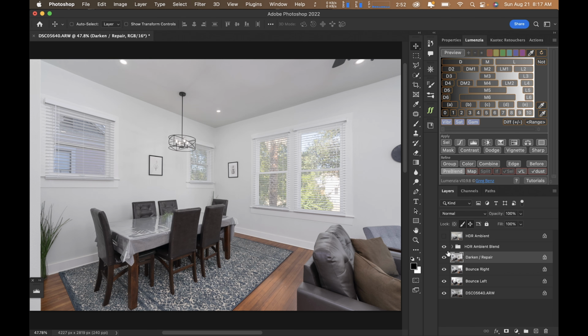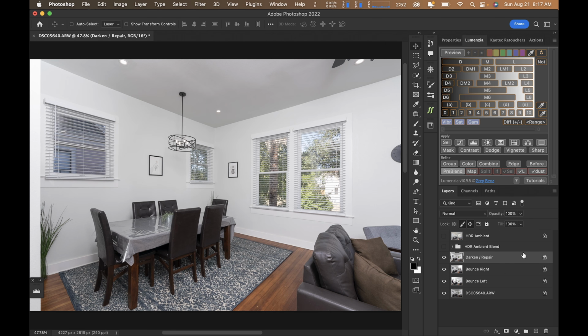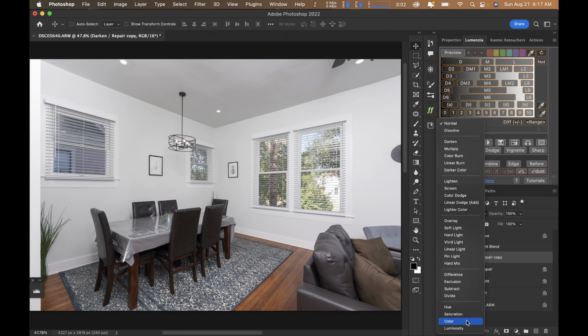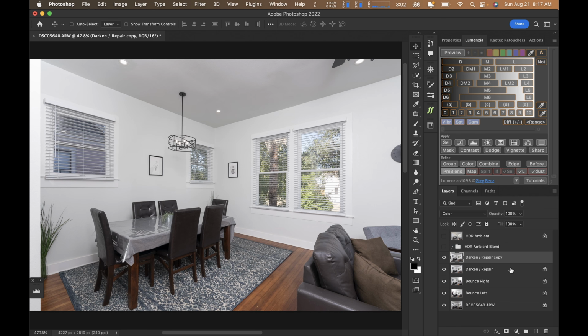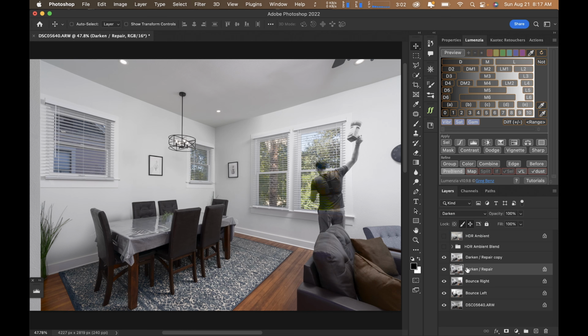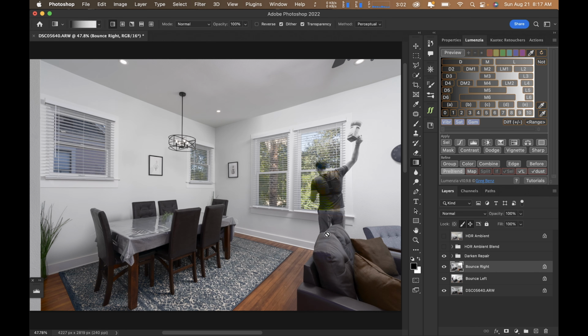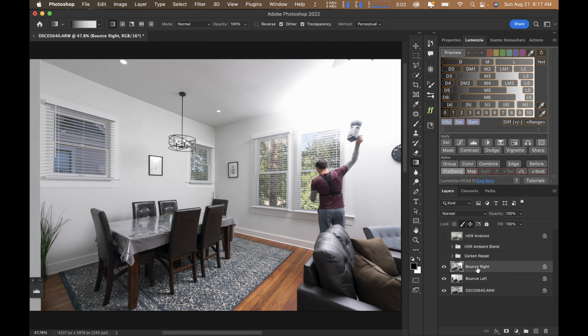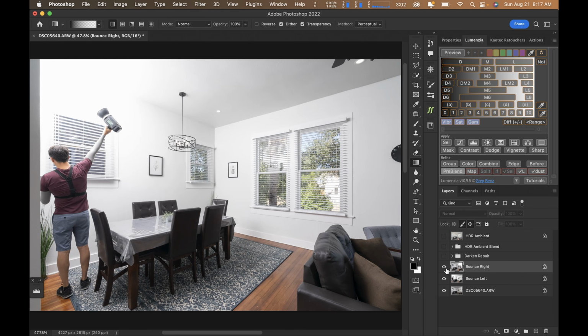So with the Darken Repair, what I would do is Command J, set this one to color, leaving the opacity at 100%. For the second one, I will change that to Darken, group those two together, do Darken Repair. And I'm not going to do this for every image because it takes too long to explain it. But for the first one, just so you get an idea, I'm walking you through it step by step. Now we have the bounce right and the bounce left.